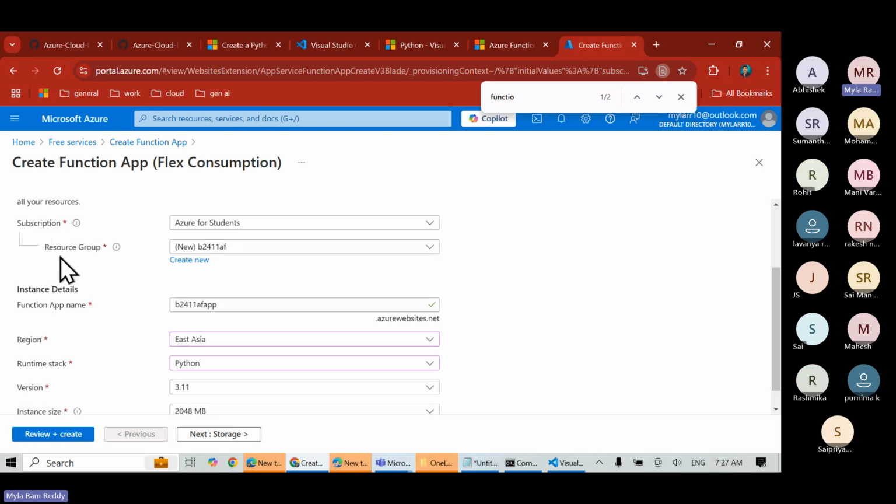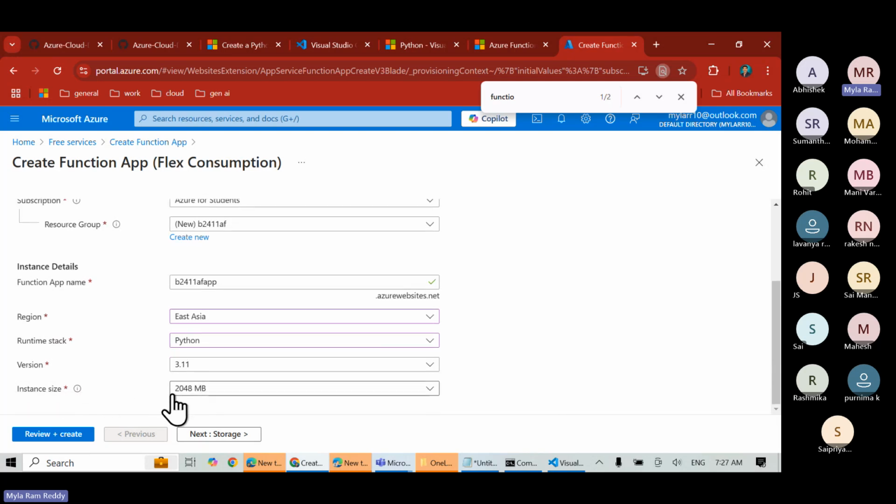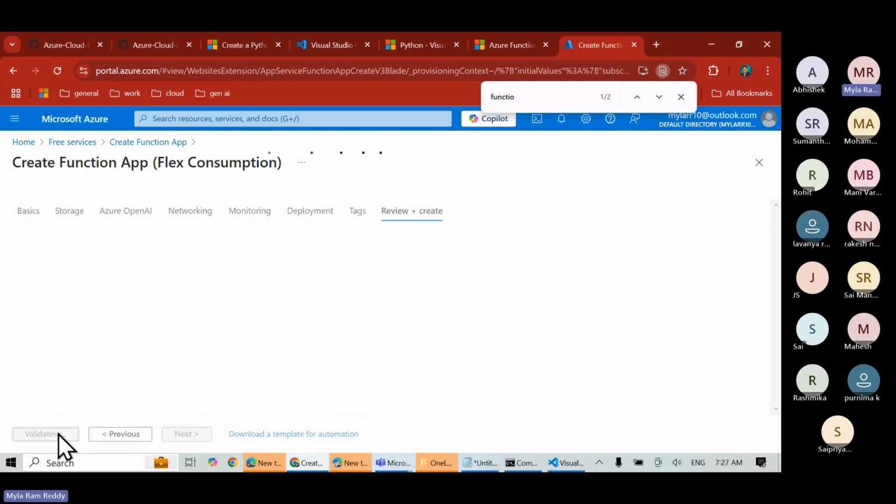We'll select the new resource group. This is the new resource group I wanted. This is the function app name, and the region is whichever region is near to you. Then the runtime stack Python, the version, and the instance size you are selecting. Click on review and create. Then it's going to review all the options we have given.